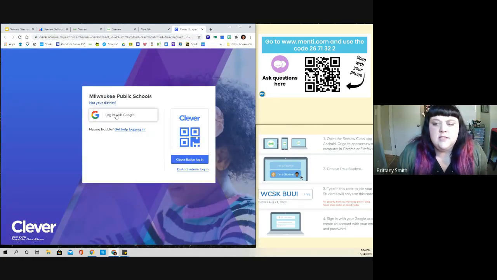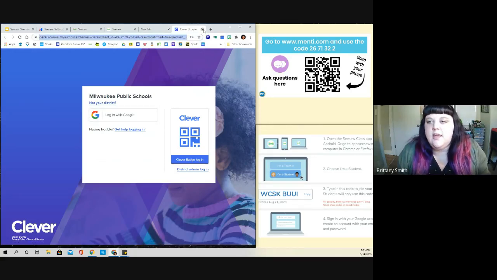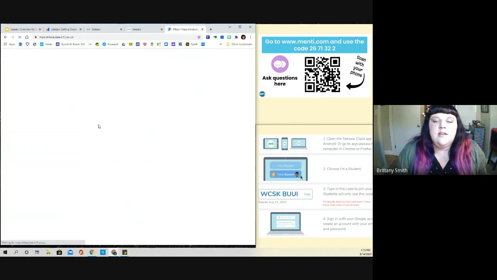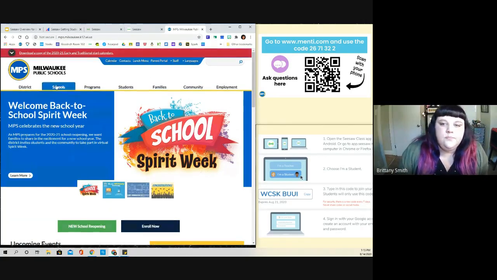So if you've never seen this screen, Seesaw does have a button on Clever now. So all the kids will have to log in to that. So I will show you how to get to Clever. I'm going to start on the MPS website.